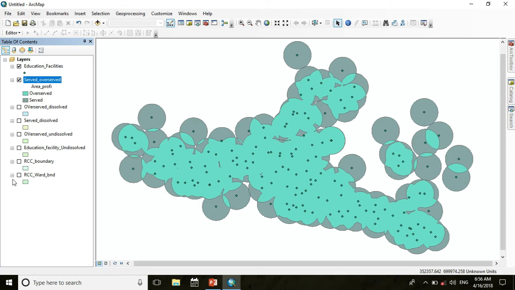But if we turn on the RCC boundary, then we see that there are also other areas which are underserved. The people of those areas have to travel more distance for getting education facilities like primary schools. So we name that area underserved area. For identifying served, underserved and overserved area in one layer, we again use the identify tool.